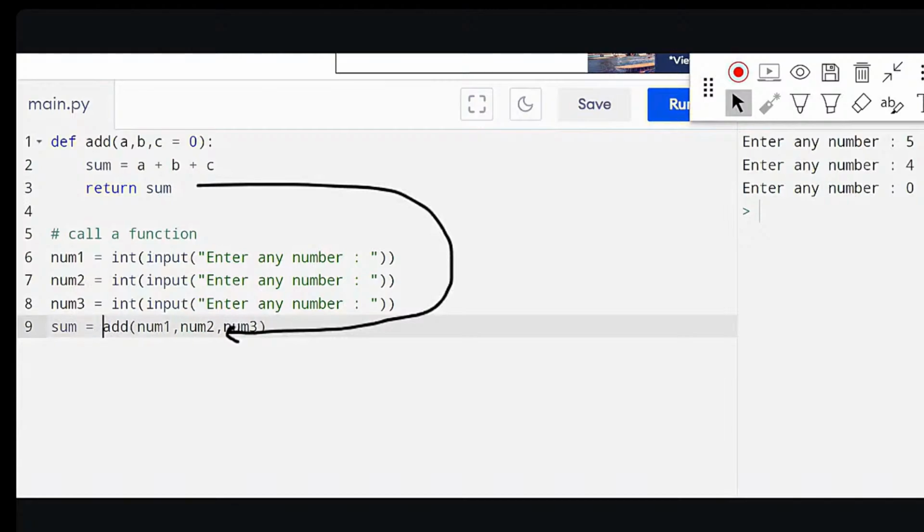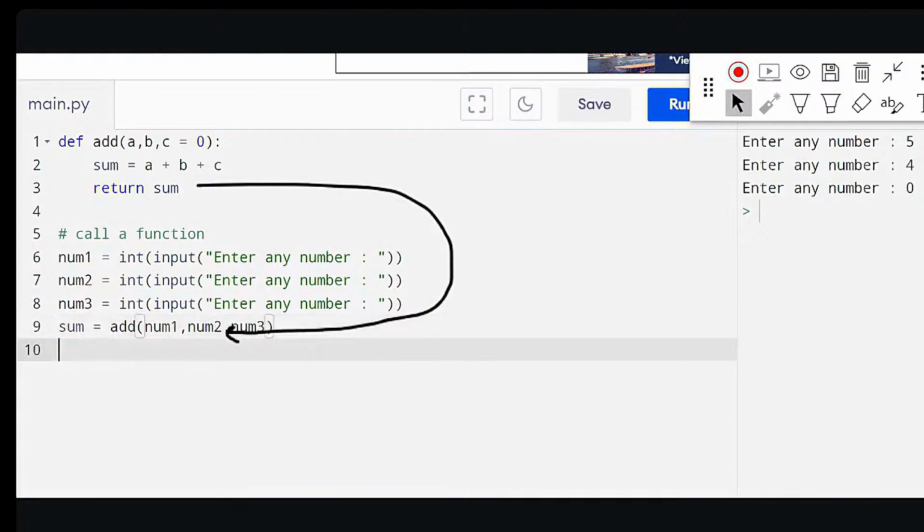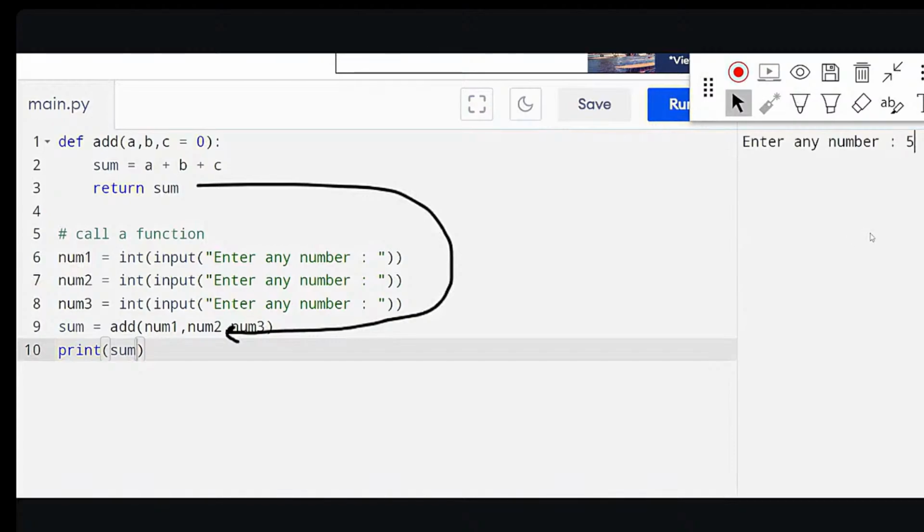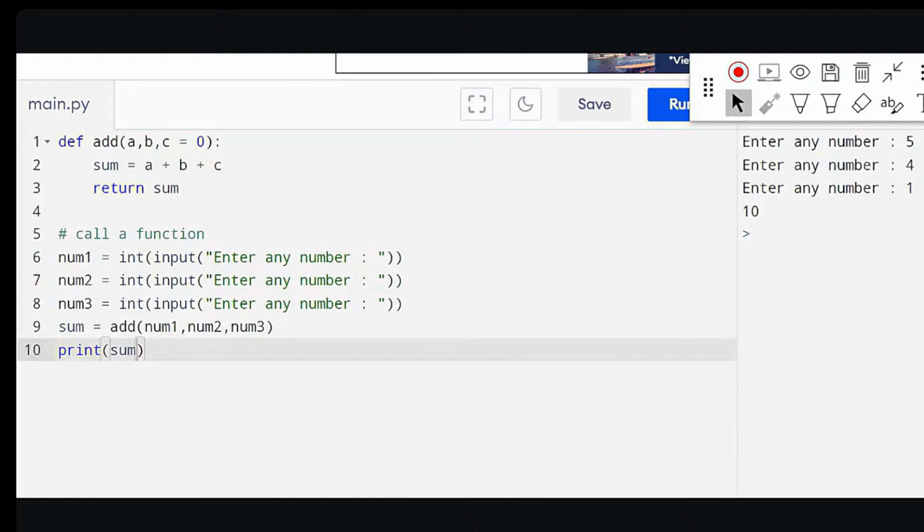Now, since the function is returning us something, we should store it in a variable. So I'm creating a variable and I'm storing the result. And then I can print this sum.